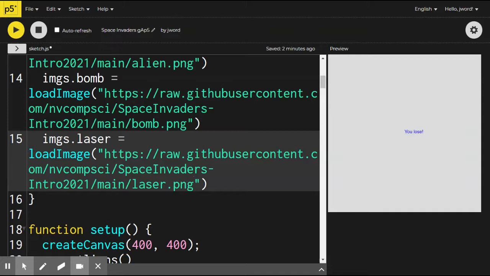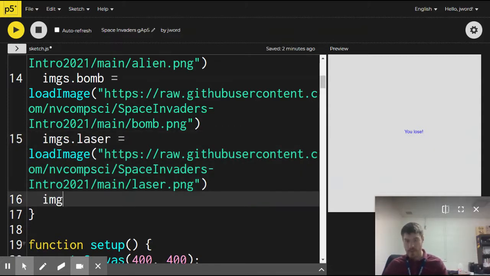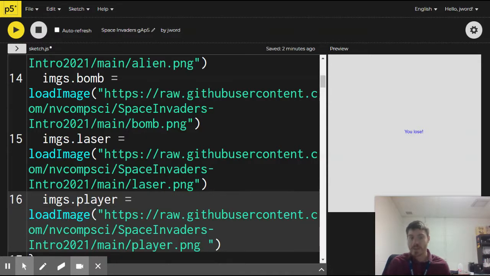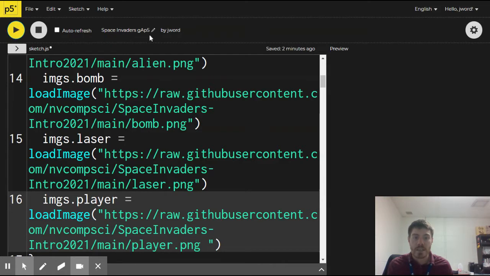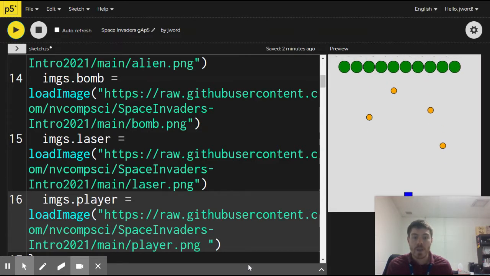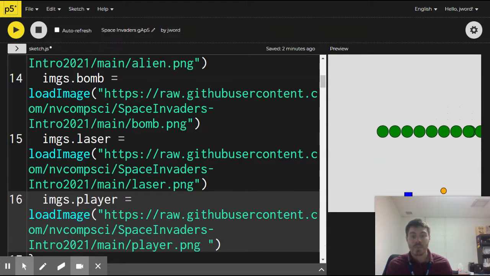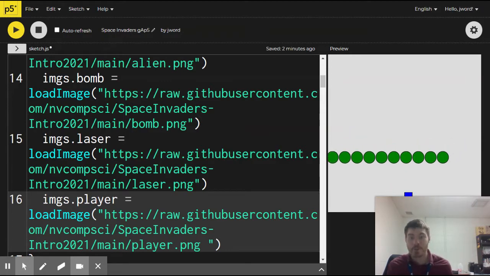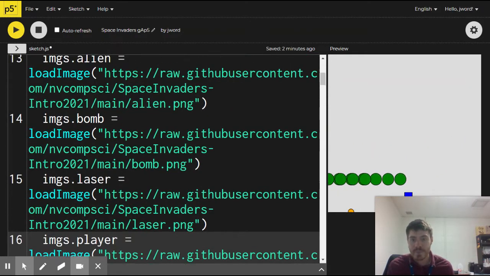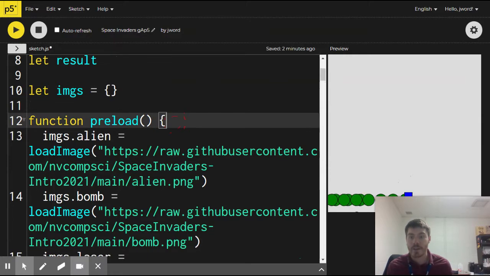And our player is kind of different, but I'll just keep them all together. So images dot player equals load image parens quotes and then paste in the link. All right, so that should load all the image pixels. Again, I'm not actually going to see it. I'm just going to run it. So you can see how it actually had to wait a little bit. It takes a certain amount of time to load those pixels. But it didn't throw an error or crash the code or anything, so that's good. And so that's the function preload here.